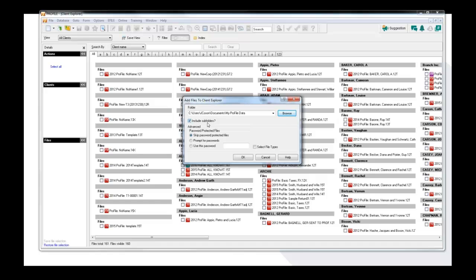I'm going to include the subfolders because I want every return associated with Profile to show up under my indexing, or as a result, it will show all my returns. In case you have a folder under My Profile Data, under 2016 T1 return, you have a T1 folder, you have another subfolder, Profile will be able to go to that subfolder if you use this Include Subfolders option as a check mark.